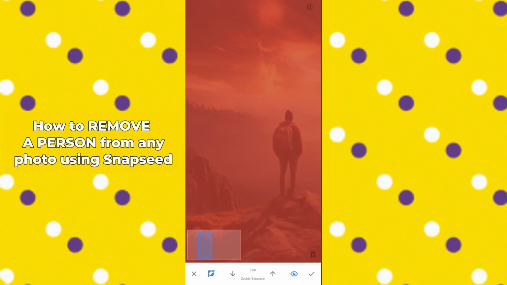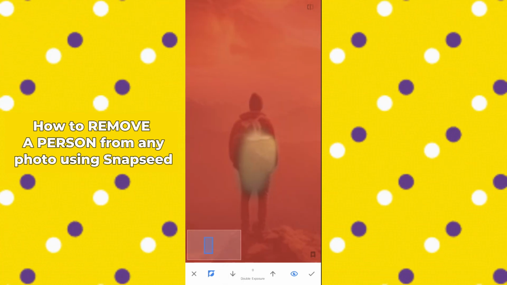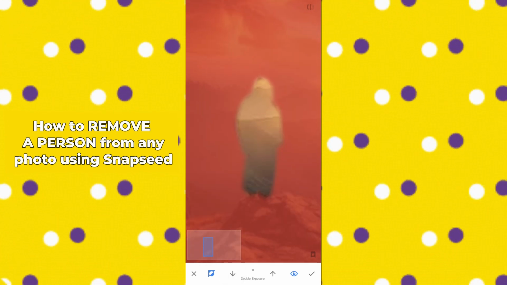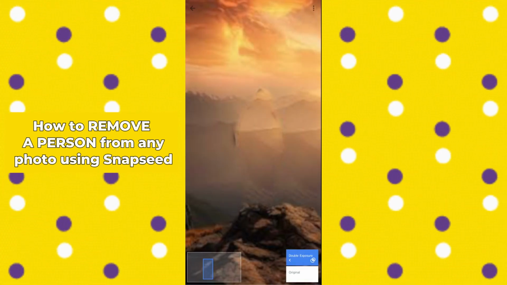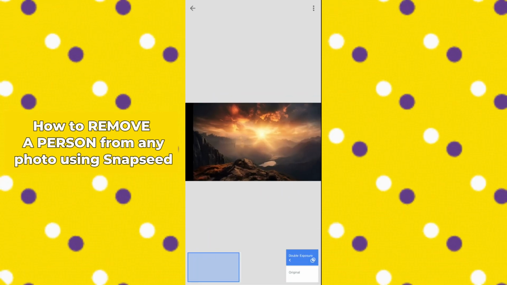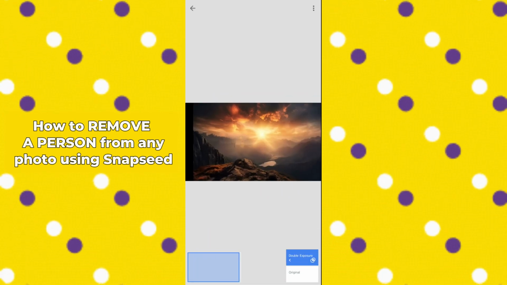So after applying the mask over the object, click on the tick to continue, and here you will be able to see our object has been removed from the image.